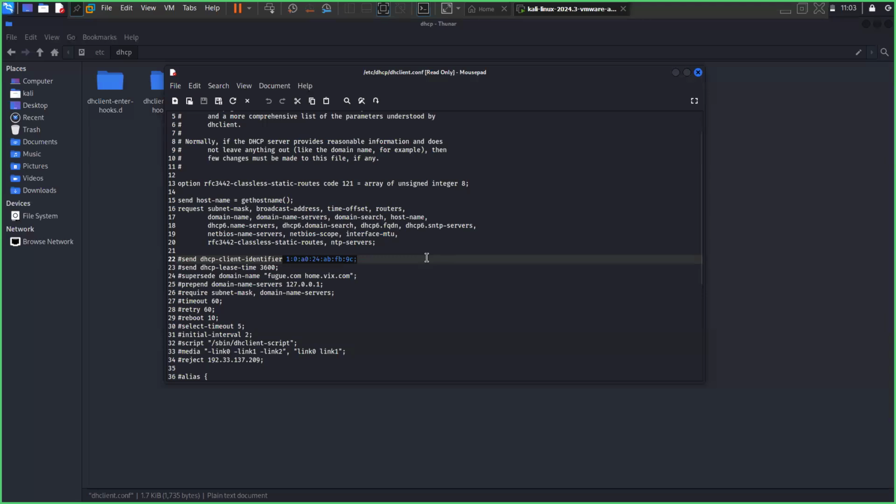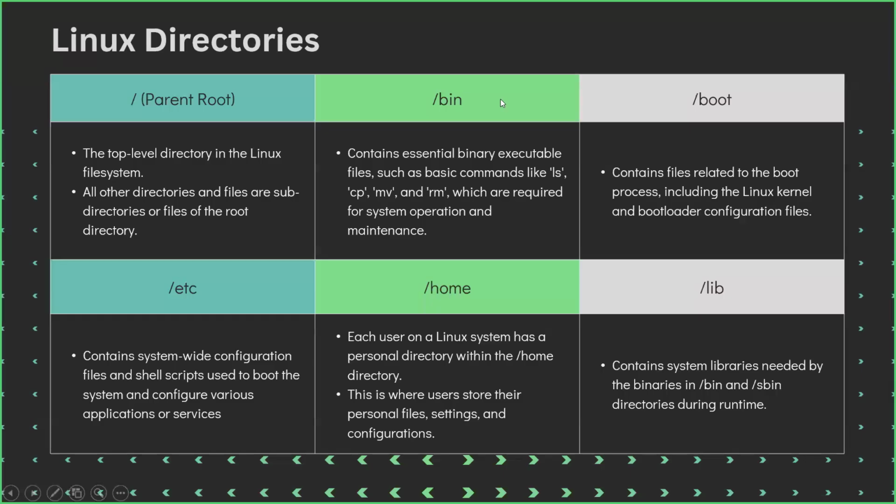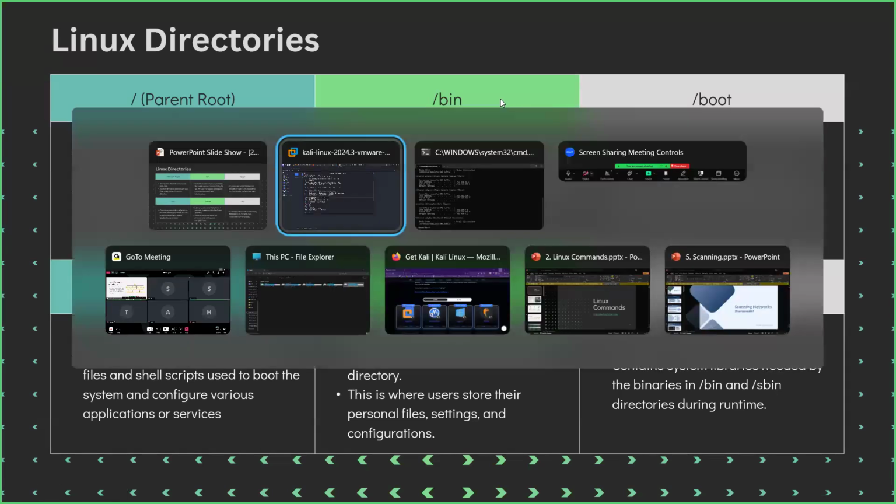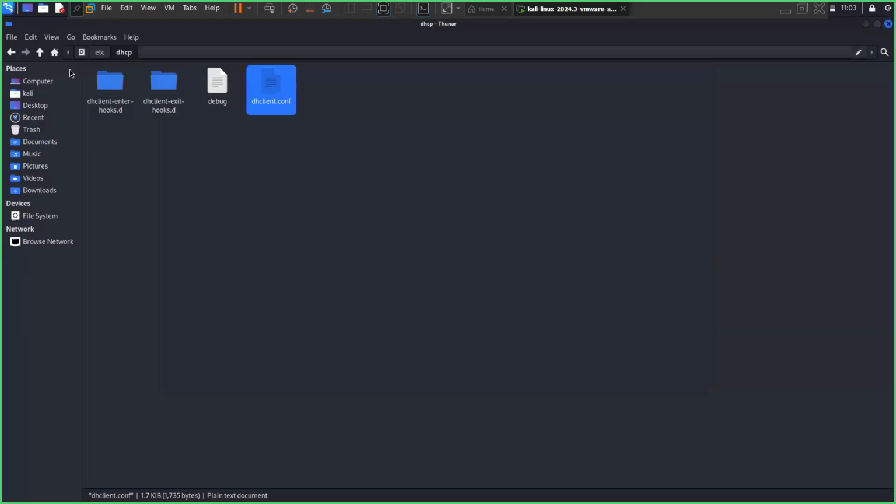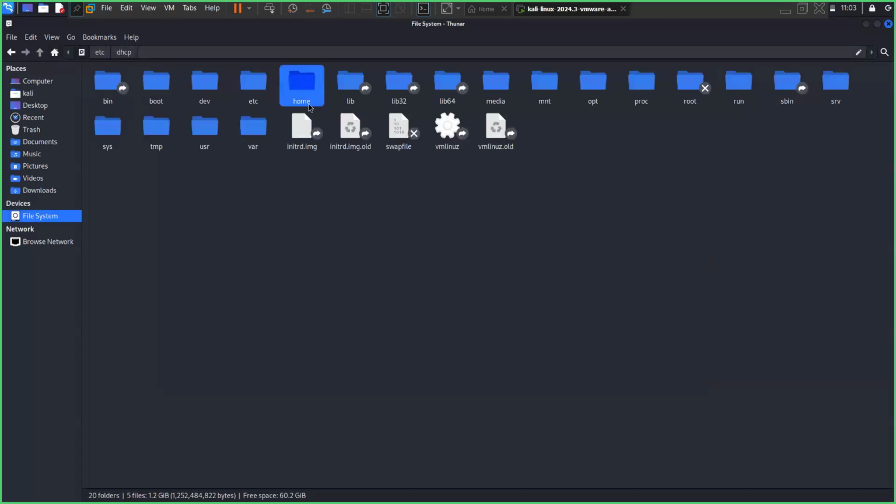So basically etc, as mentioned, is a compilation of all the configuration files that are available in the system for the various applications or services you use in the Kali system. Moving on to the next folder after etc, there is home. Going back to my VMware. So after etc, we have the next folder called home.